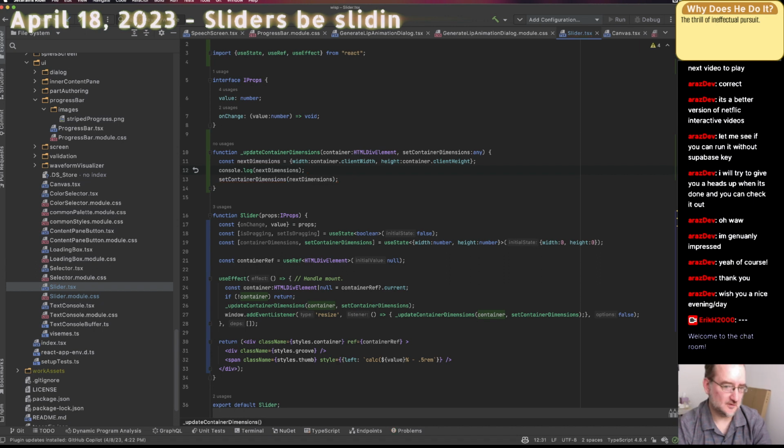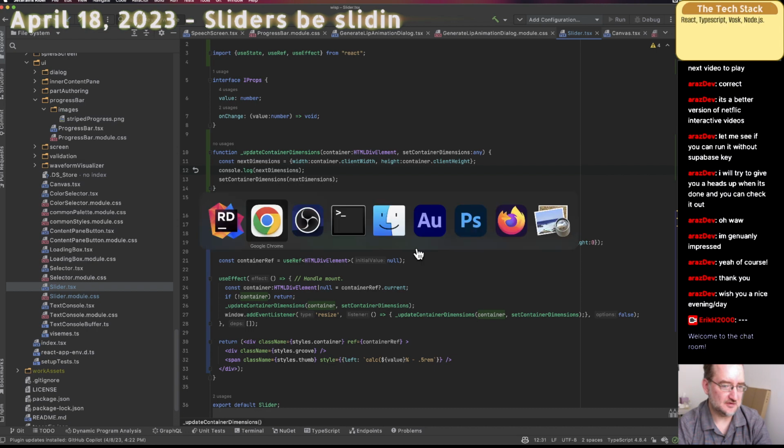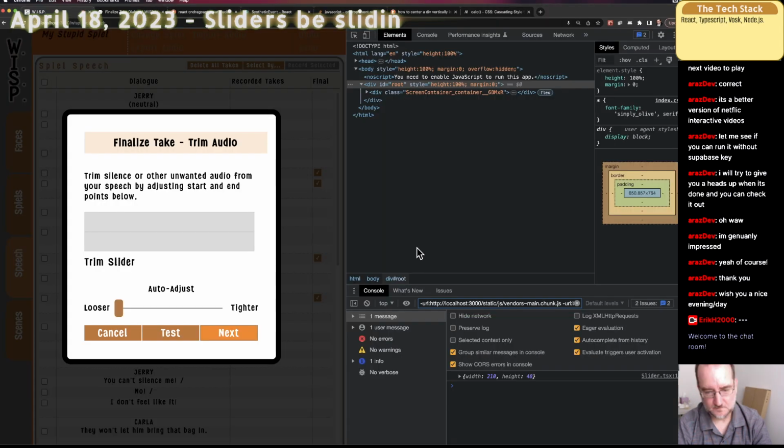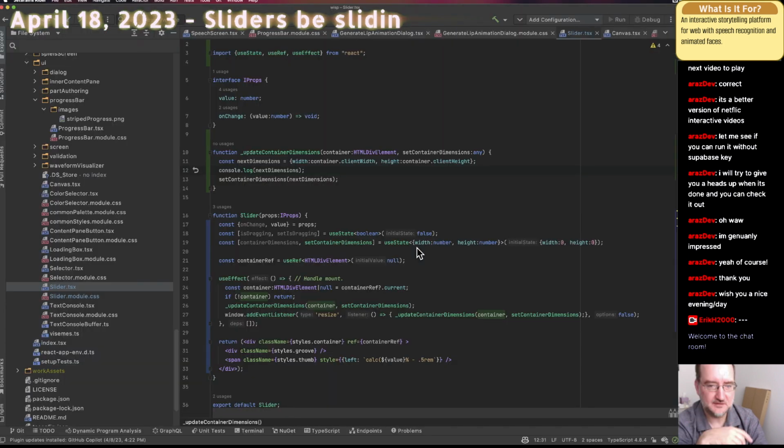All right, so let's start with that, see what it does. Width 210, height 48. It only logged it one time, which is wonderful, to be honest. So if we've got, honestly, we don't need the height. We're only going to be modifying the left. So I can simplify this.